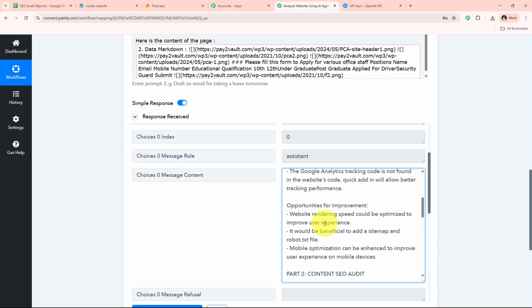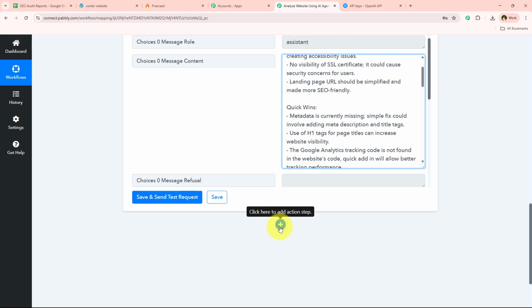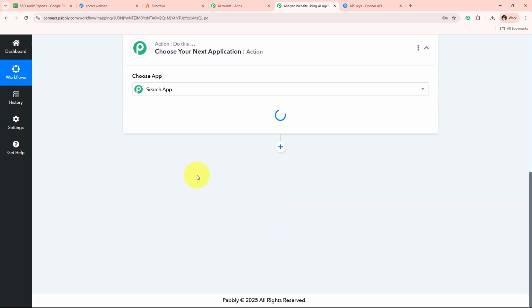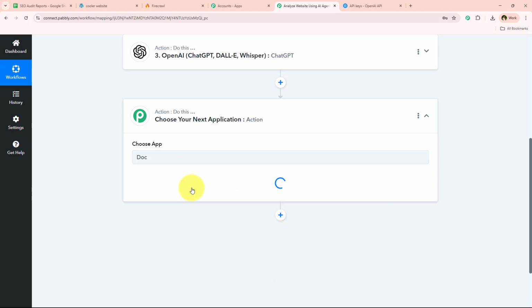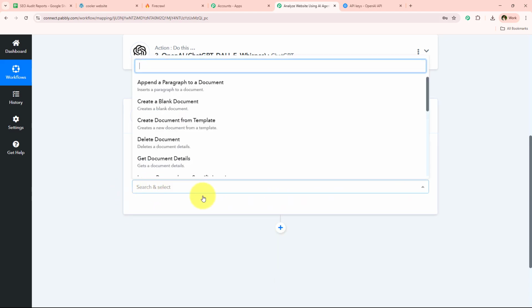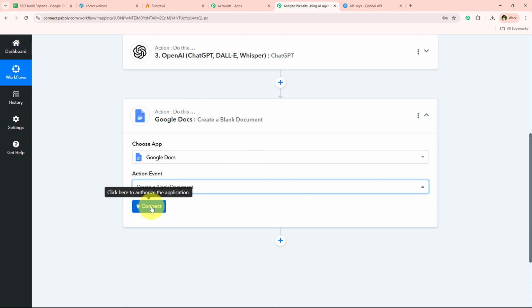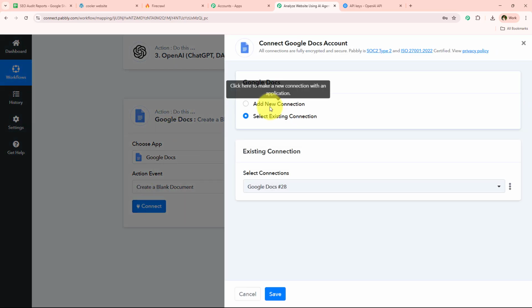And now I'm just going to create a report for this. For that, I'm just going to use Google Docs. So I'm just going to add another action step. And now for the action application, I'm simply going to select Google Docs. And now for the action event, I'm simply going to select create a blank document and click on this connect. Now it is asking me to add a new connection or select an existing connection.